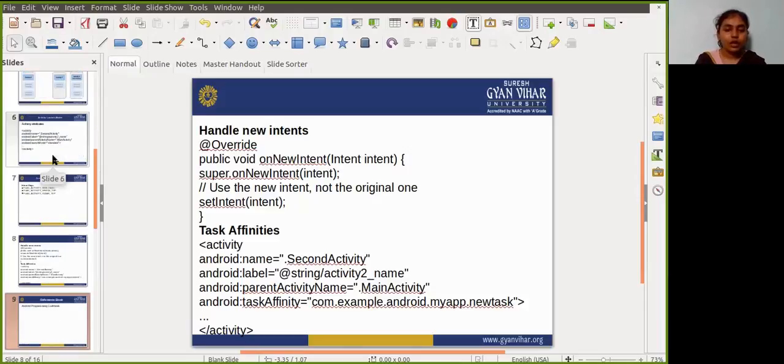Task affinities are often used in conjunction with the singleTask launch mode and with the FLAG_ACTIVITY_NEW_TASK intent flag to place a new activity in its own named task. If the new task already exists, the intent is routed to that task, based on its affinity.